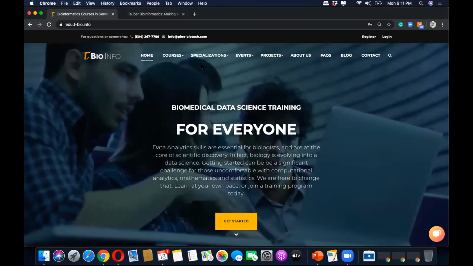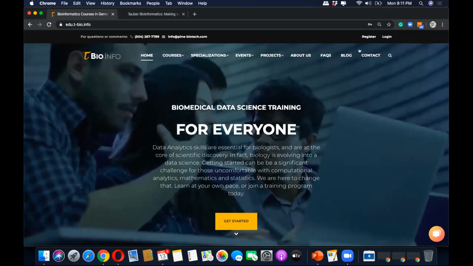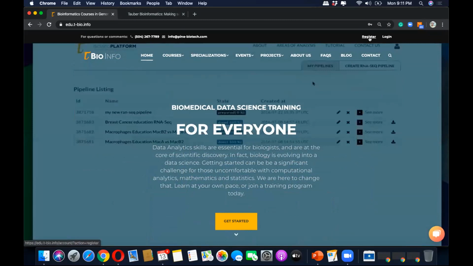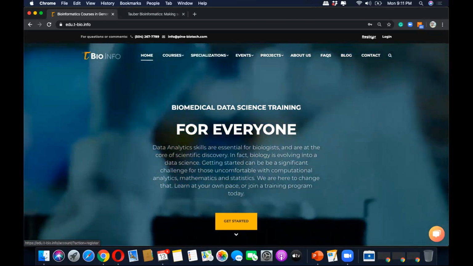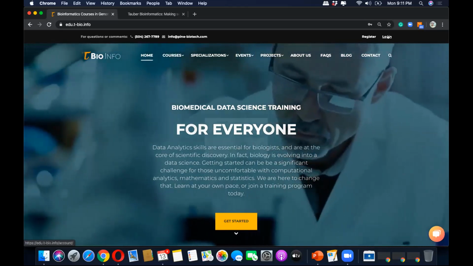So this is the portal that I've been talking about. This is the book that I've been talking about. So how do I access it? I just click here. If I'm a new user, I click register. If I'm already a user, then I click login.